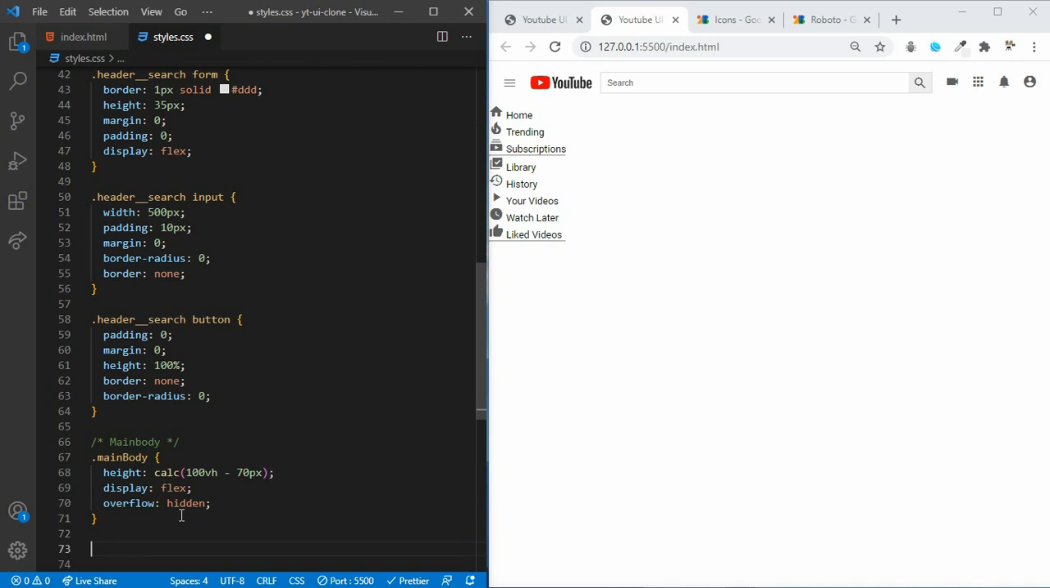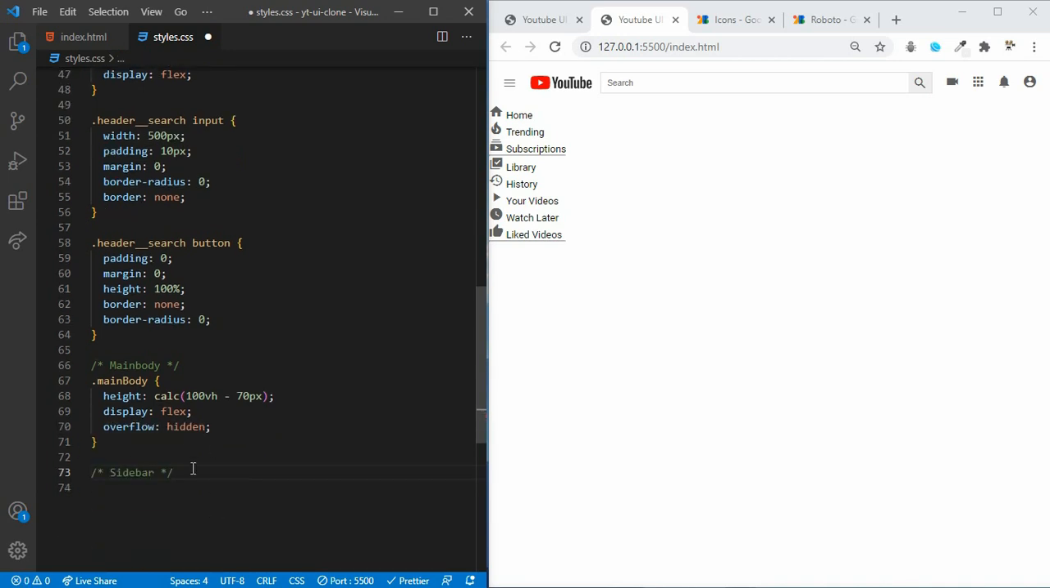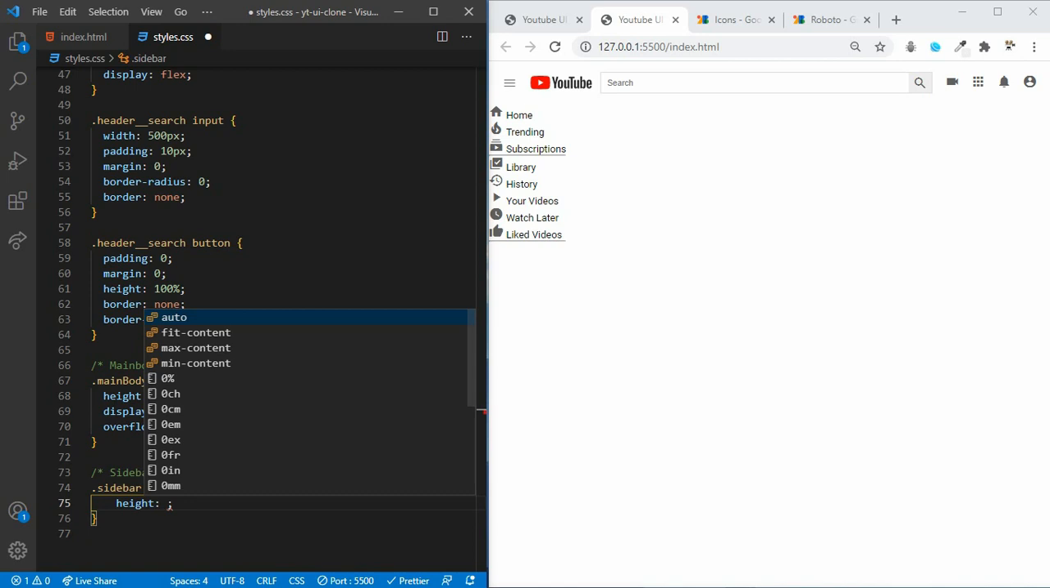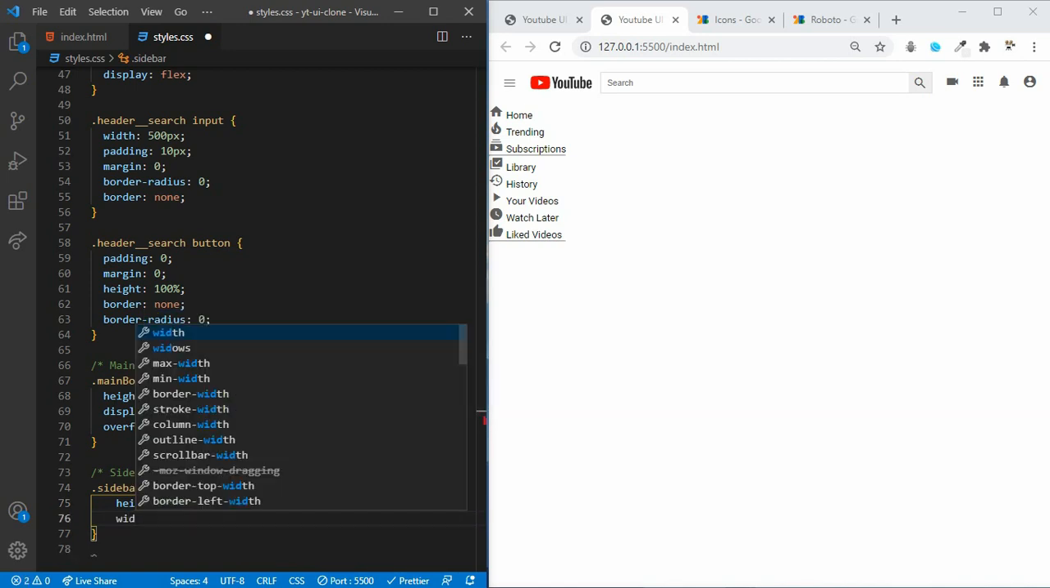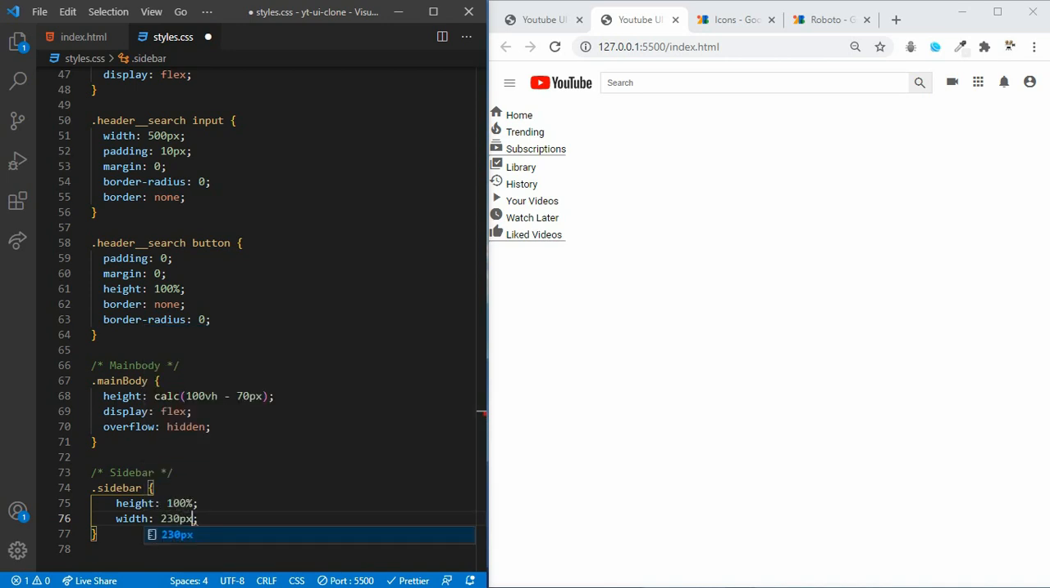So now let's style the sidebar. Let's add some comments over here. Sidebar. Okay, now let's target that sidebar. I'm going to say height to 100%. Let's set the width to 230 pixels. Let's save and check. Okay, now also set the background color to white.